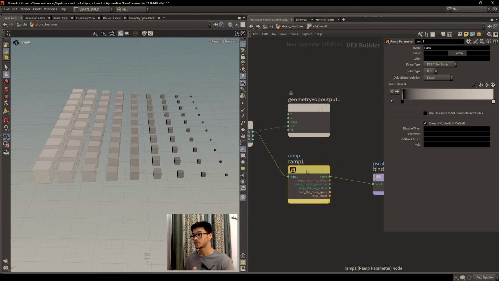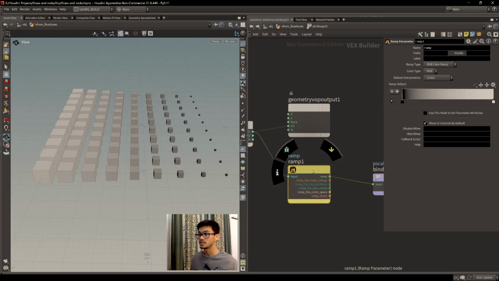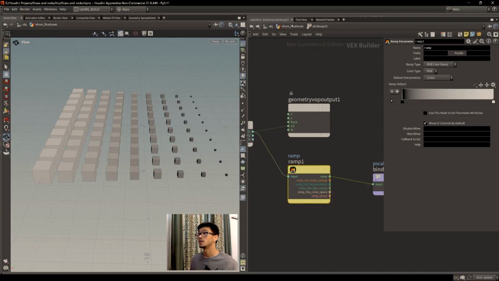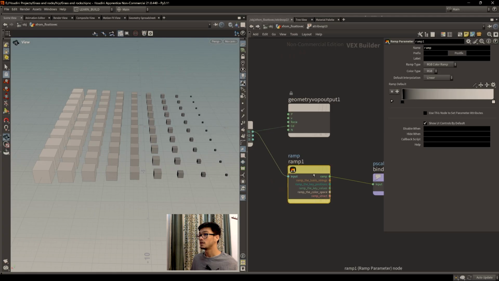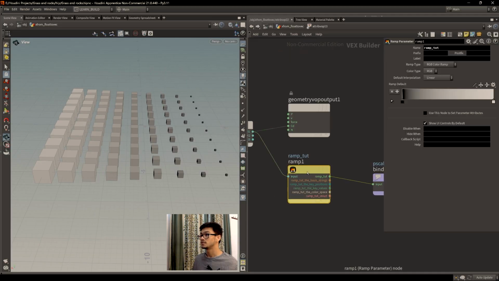Now we have this ramp VOP node, and you see it is yellow. And why is this yellow? Because this node is being promoted to the geometry level, and you can see our ramp here. When you give this a name, something like ramp tut, because it is a tutorial, and you go to the geometry level, you see our ramp tut is here. That's why it is yellow.